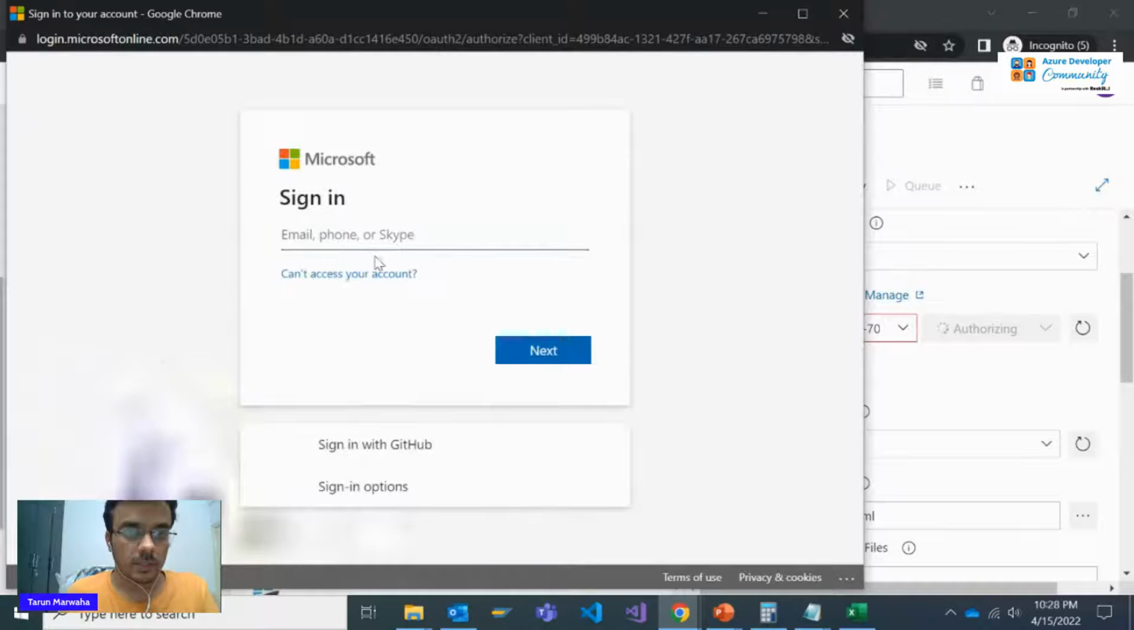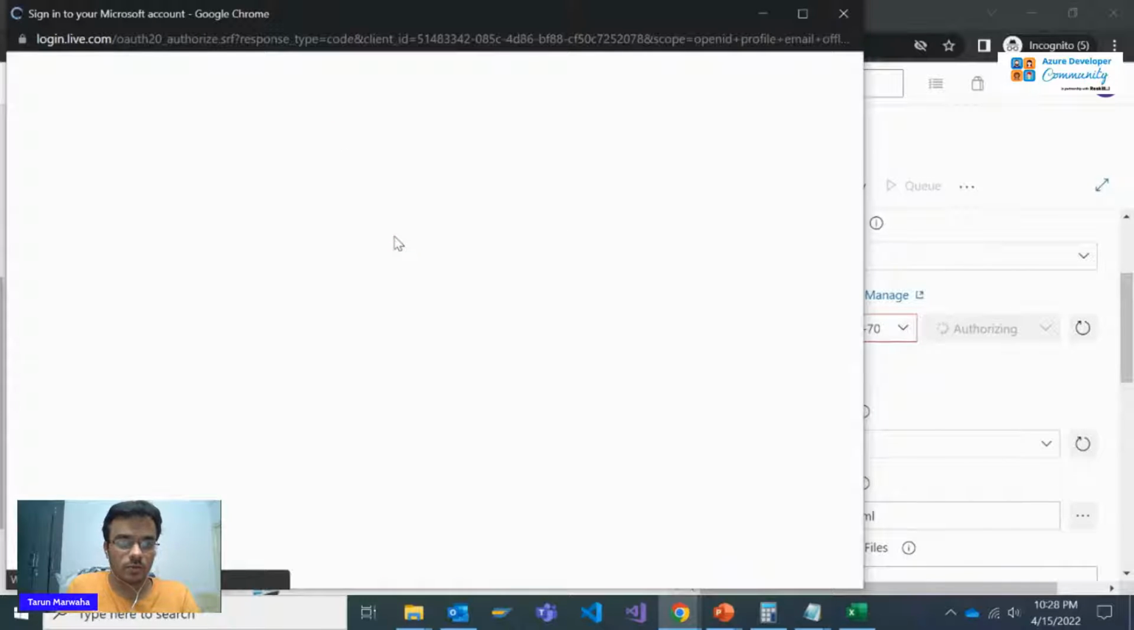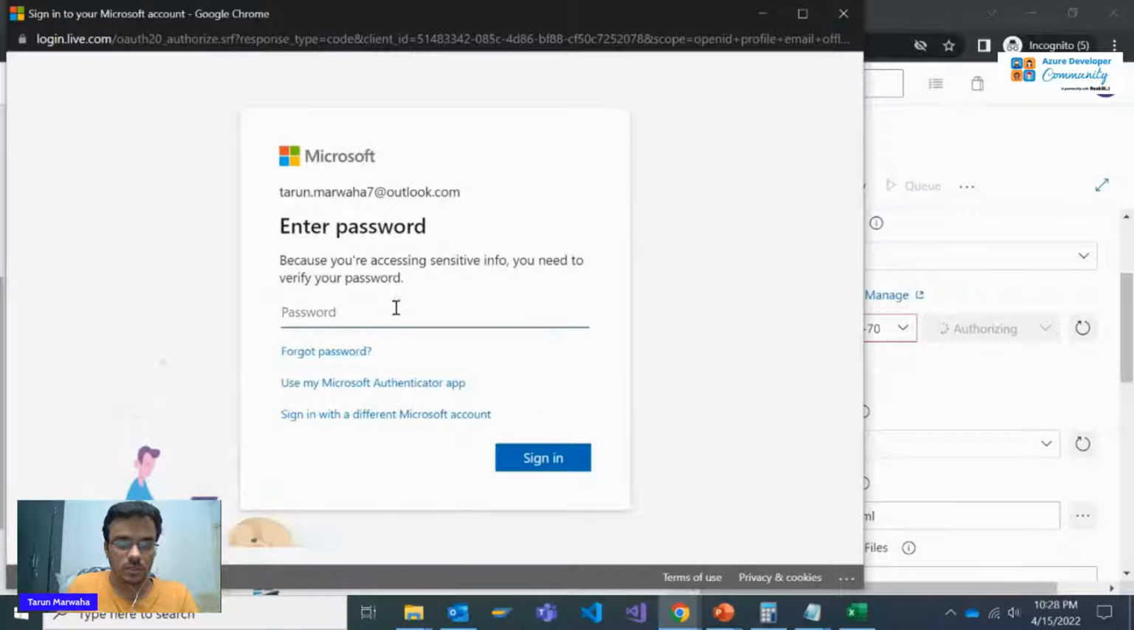So we just have to authorize that subscription, so that it can pick up the resources which you have created. So we just use a single sign on, which has been created.